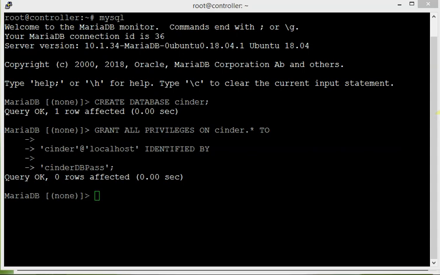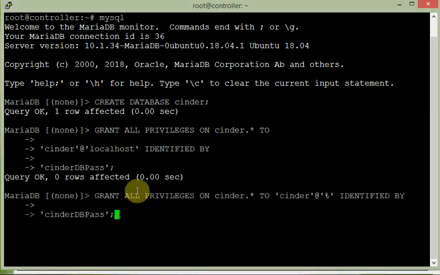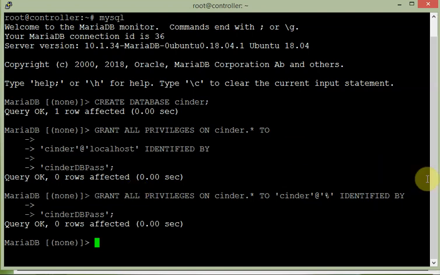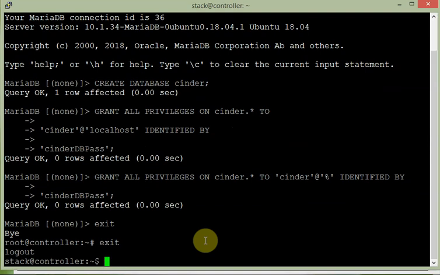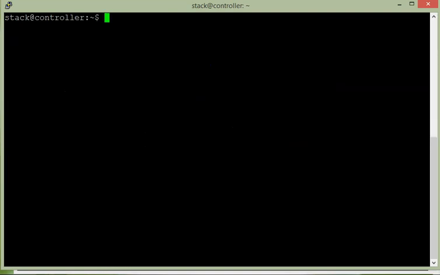one more user is required, you know it, and that is the global user which is allowed to connect from any host. So grant all privileges on cinder.* to cinder@%. % refers to from any host. So both users created. And now what we need to do is exit from here. Exit from this root, because that part is done.